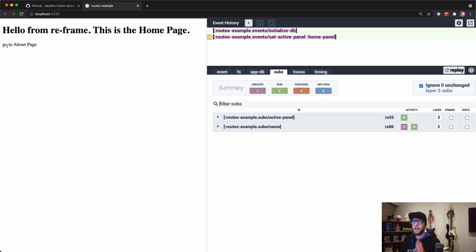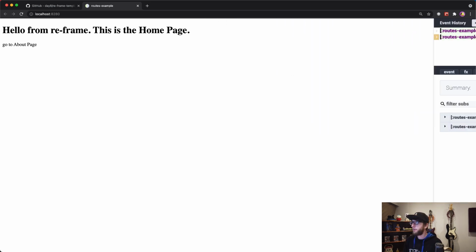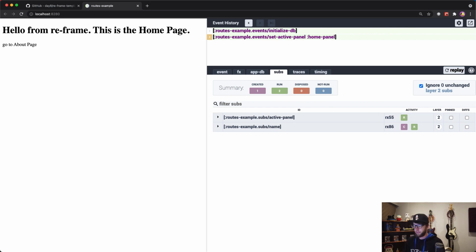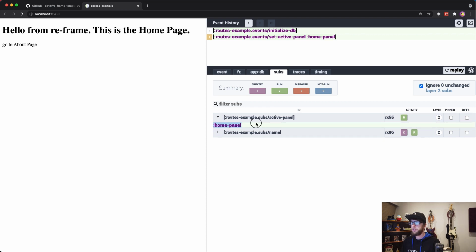This is the home page, and go to about page. We should see the 10x debug tools. If you don't, press Control H. They might just be hidden. So what we can also see in the 10x debug tools is that on our subscriptions, we're subscribing to an active panel, and right now we're showing the home panel. And we're also subscribing to the name subscription, and it's returning re-frame.